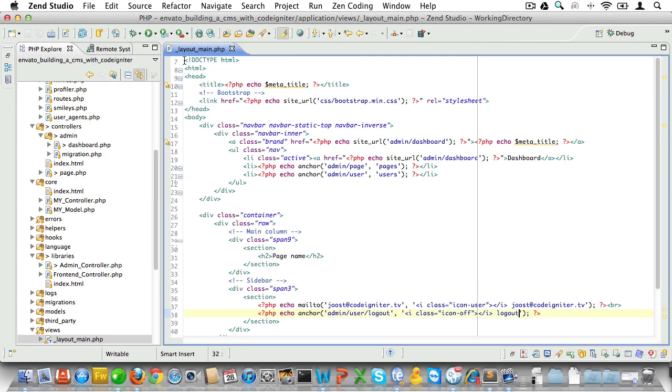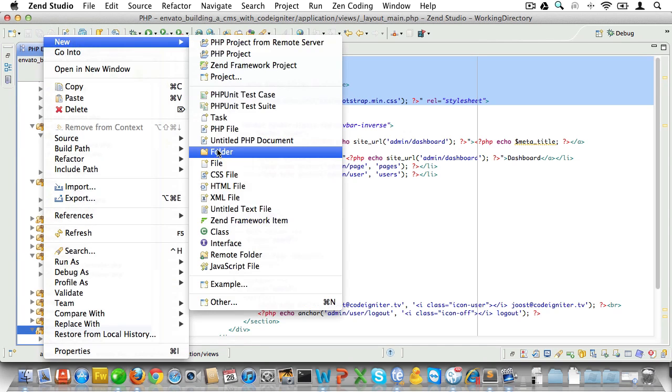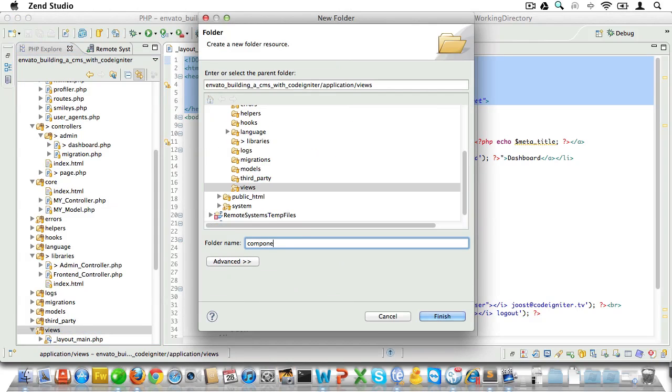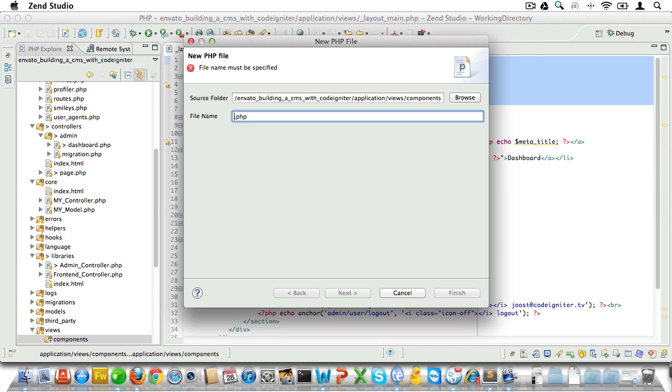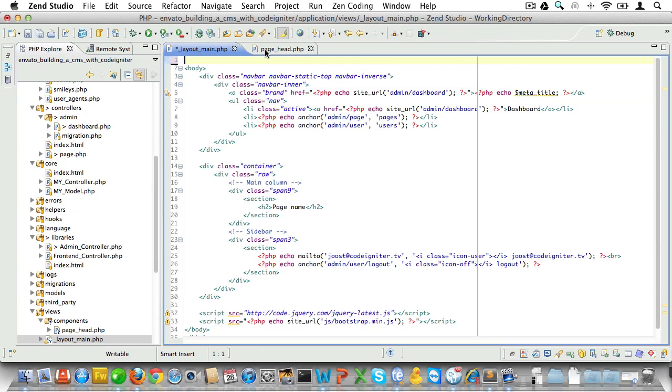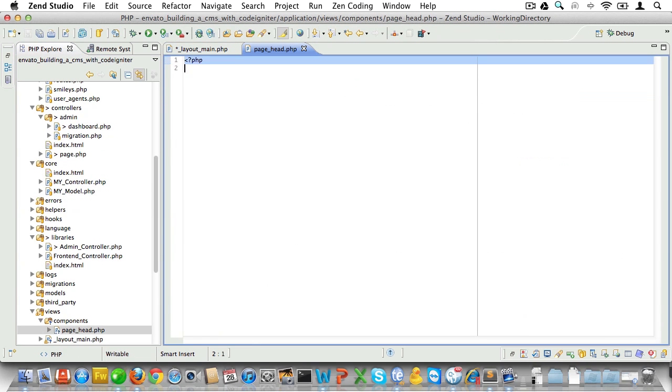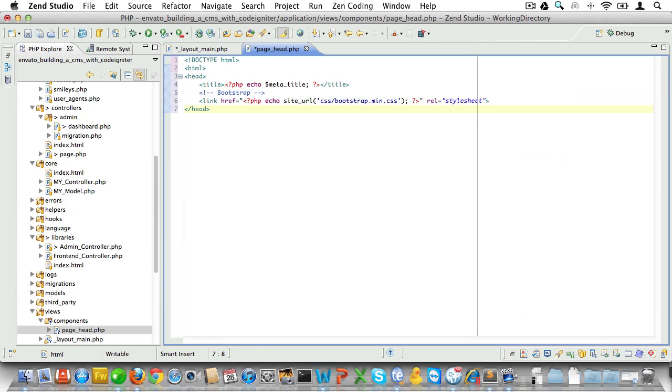The first thing that springs to mind is that we'll have reusable code here. So let's just abstract that out of the layout. We'll put that in a view component called page head. So we'll need to create a folder for that. Go into the views folder and create a components folder. And inside of that components folder, create a view called page head. And let's paste in the code that we just cut out of the main layout.